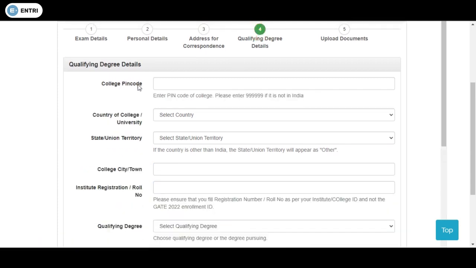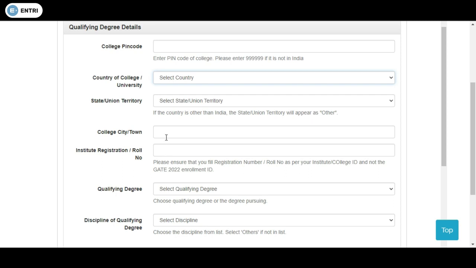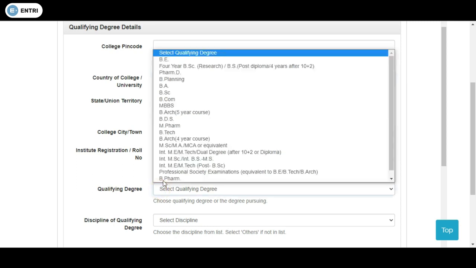And the next stage, you need to enter the qualifying degree details. First, you need to enter the PIN code of your studying college, and if you have already completed, your former college details will be entered. And if you are outside India, some code will be there also to enter. And all the details regarding your college you need to enter here: which country your college belongs to, which state, college city, town, and institution. And most importantly, you need to enter your college registration number or roll number, which is not the GATE enrollment ID already given. It is only your institution registration number for your degree exam.